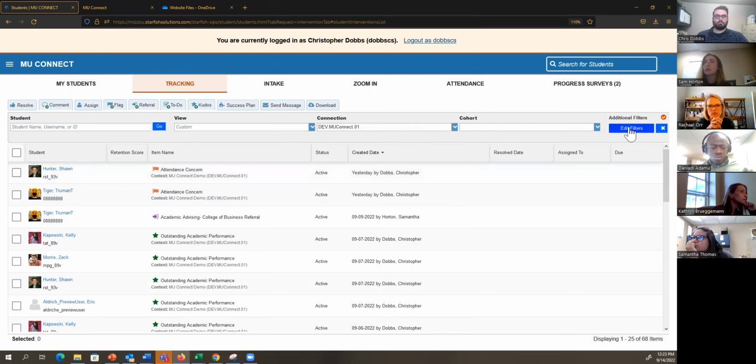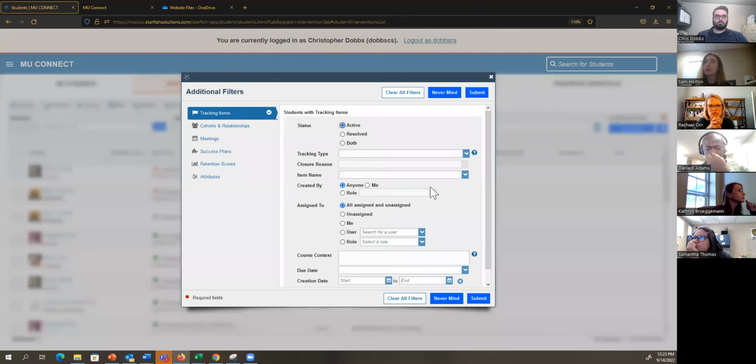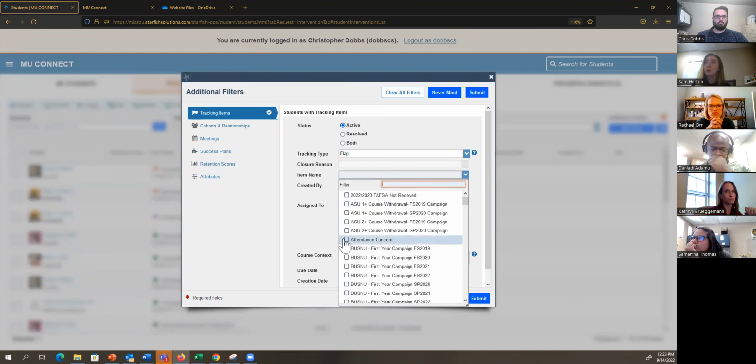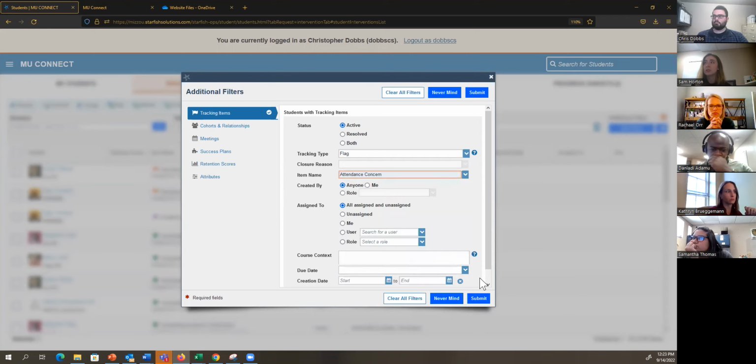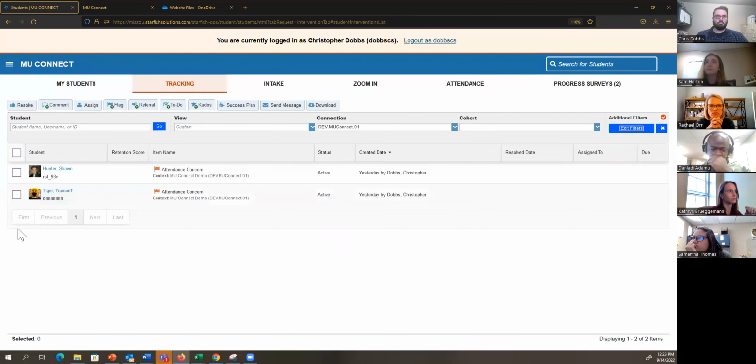And we are going to filter by attendance concern flags. So we are going to click on that Add Filters button. And then we are going to go to Tracking Type and click on Flag. And then the item name, we want to look specifically for an attendance concern, just because I see Sean and Truman both have one. And we are going to click on Submit.